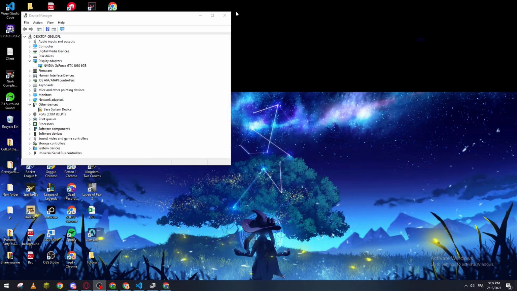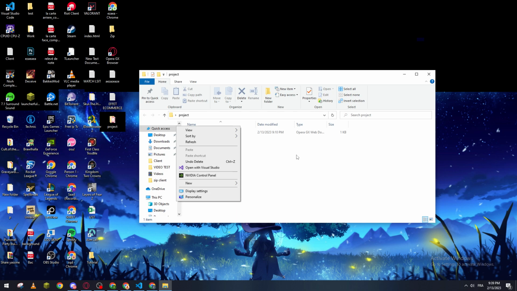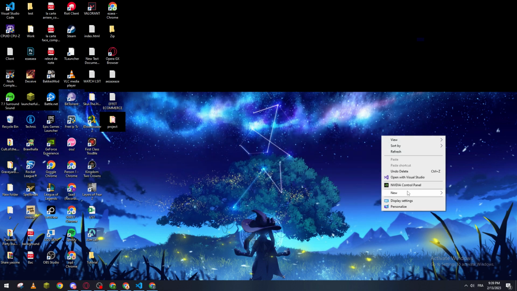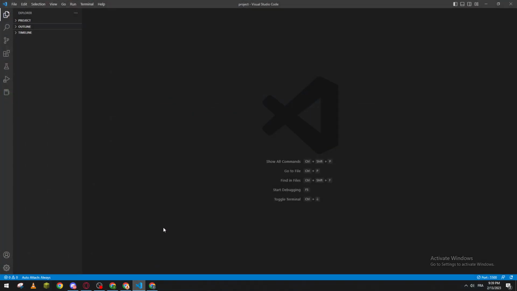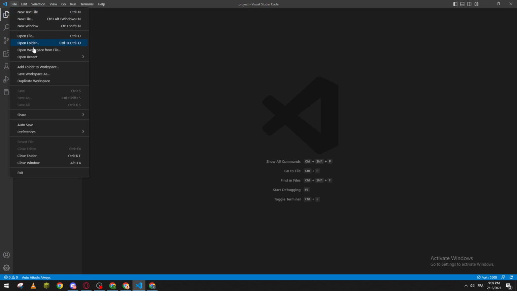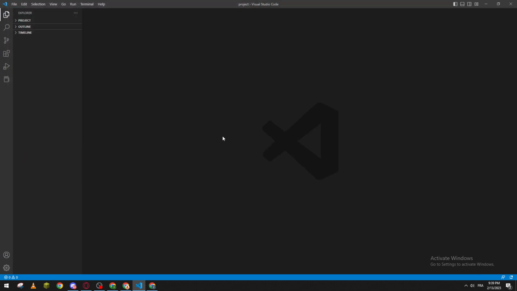Let me just close all of these, and basically let's make, for example, a folder which is called project. As you can see, I have project here, so let me just create a new one. Here we go, project 2. And basically what I'm going to do is go to Visual Studio Code and click on open folder, and then I will choose project 2, select folder. Now as you can see, it will be selected.